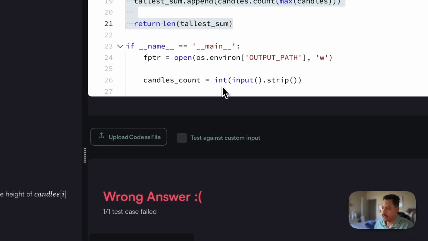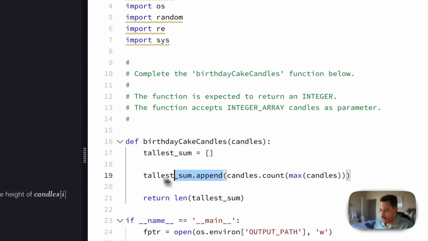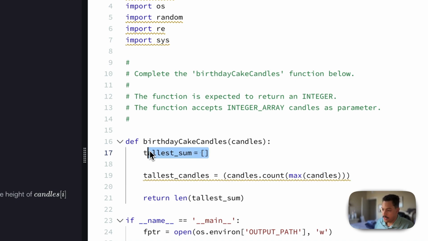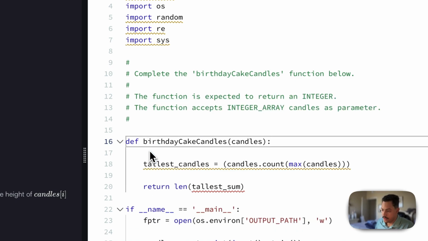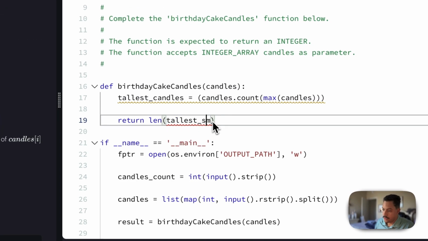I'm going to try to run this code here. I'm not even going to copy it. All I'm doing here is saying tally candles, assigning that to a variable. We don't even need this because I'm basically using a totally different approach. And then I'm going to go ahead and return that here.